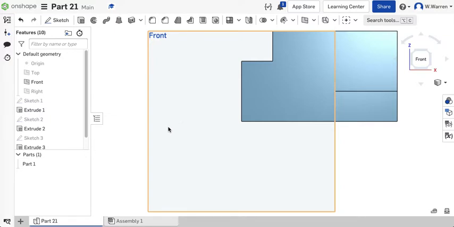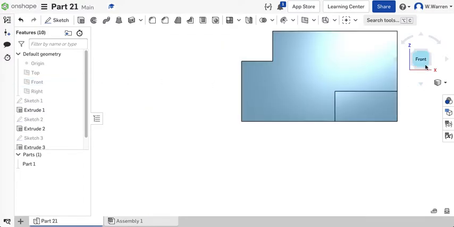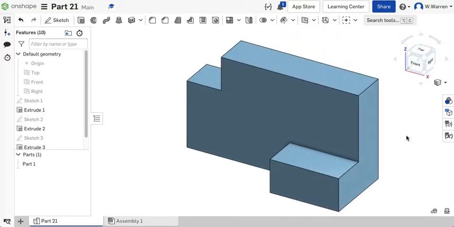And if you drew it on a different plane, you're going to have different views. It's going to look different. And you'll get used to drawing on the right plane at the right time. But we'll just keep going here. Okay, so I'm going to go back to this isometric view.